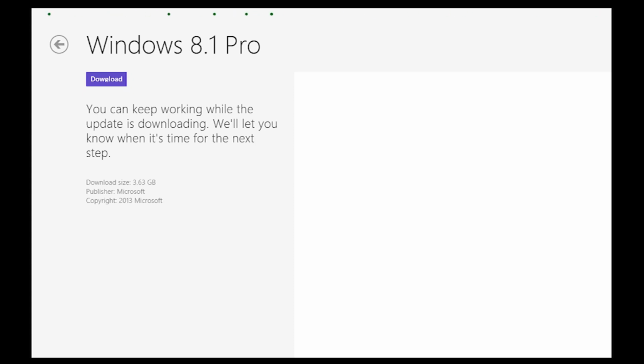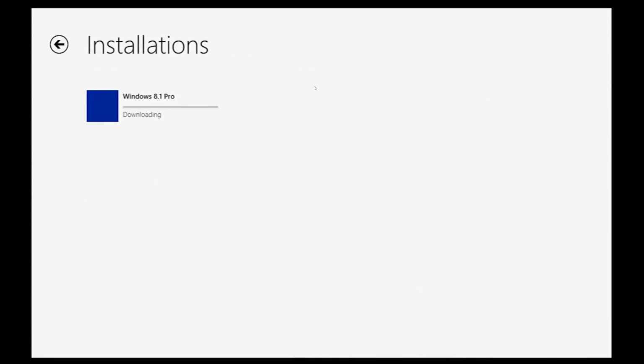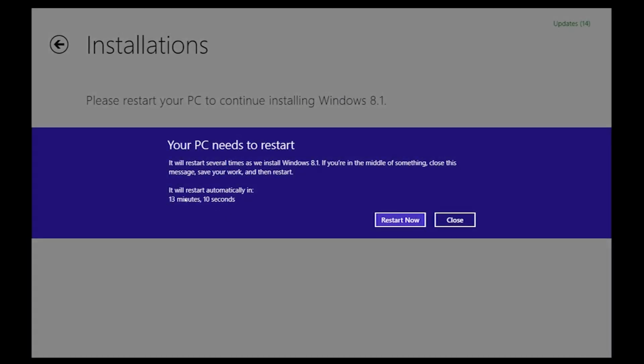And then it'll go through its download and you can work away while it's actually doing it, or you can just leave it to do it. It's up to you. And then when it's finished, you'll just need to reboot and it'll install the updates, which takes a fair while. As you see, it says Windows 8.1 Pro downloading. Now, I'll just cut this bit out because it takes a while. And then this thing pops up.